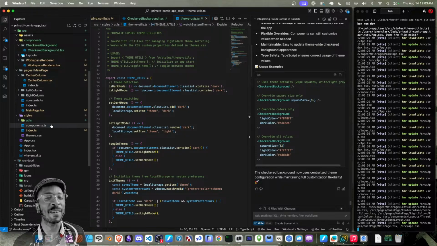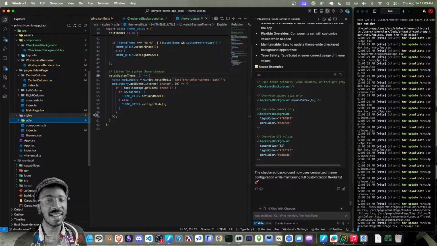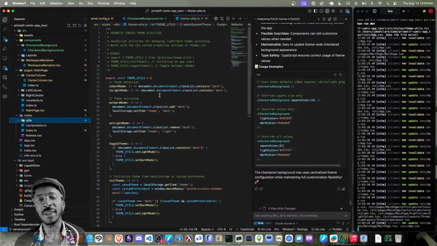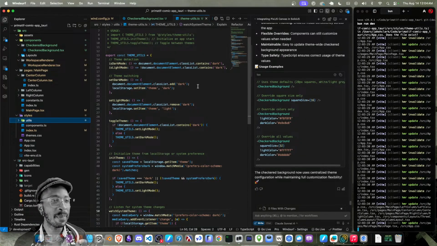Is there such a thing as like code OCD or something? I don't know. Folder and file hierarchy is one of my number one pet peeves.